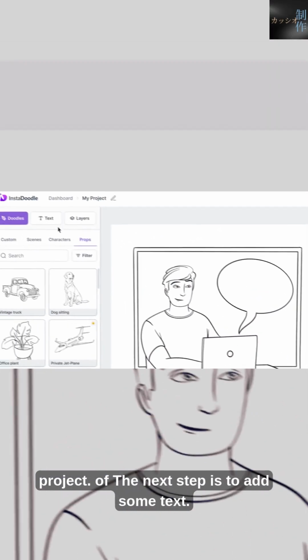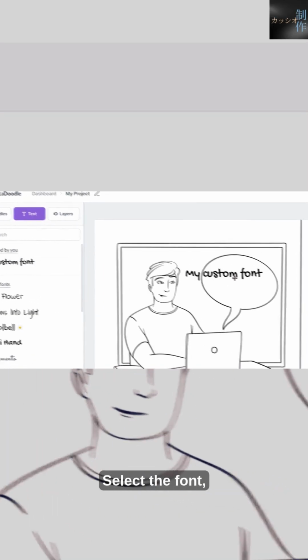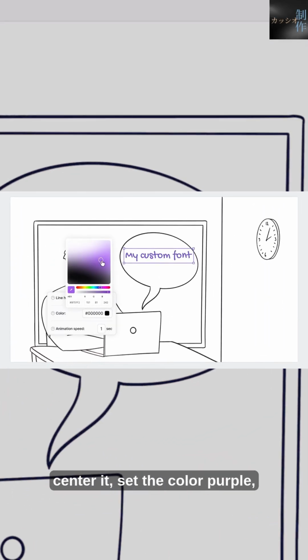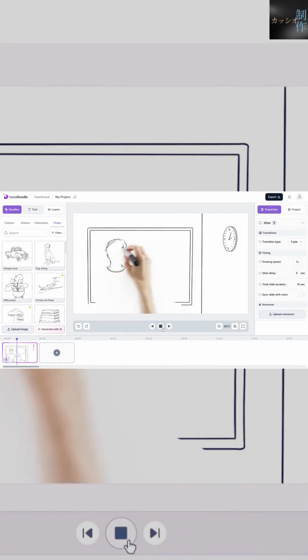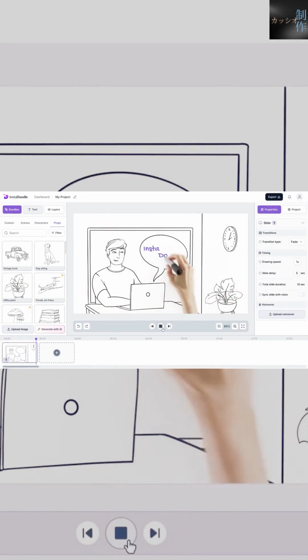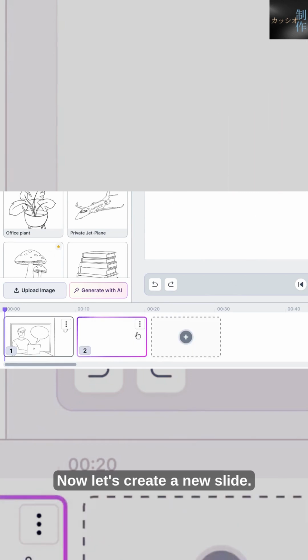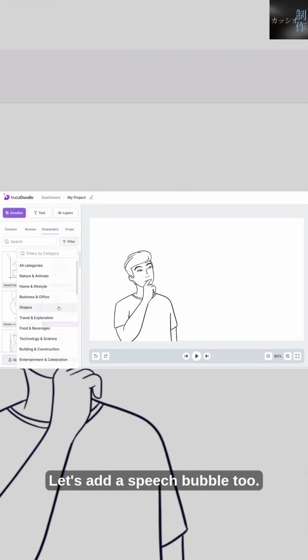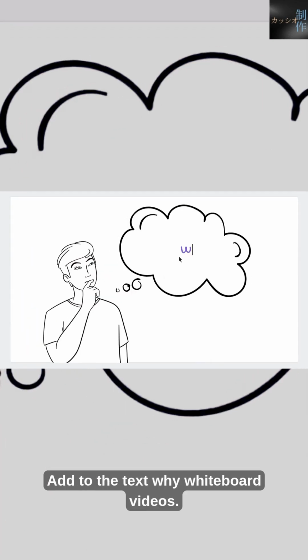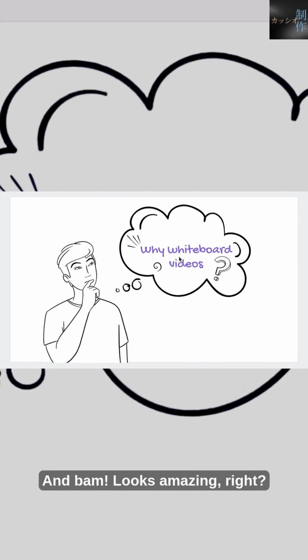The next step is to add some text. Select the font, center it, set the color, purple, and voila! Now, let's create a new slide. Add a character. Let's add a speech bubble too. Add the text, "Why whiteboard videos?" And bam! Looks amazing, right?